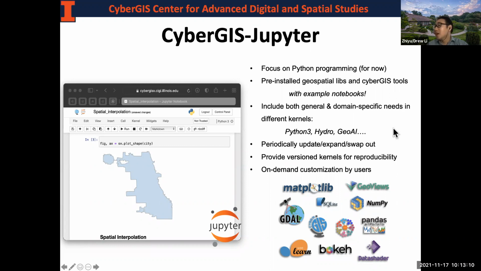The collection of geospatial libraries includes both general purpose libraries and domain specific libraries. We group them into different kernels. Kernel is a terminology used in Jupyter notebooks. It means a Python environment with third-party libraries installed. Currently we have different kernels for you to choose from. We have Python 3, that's for general programming. We have the Hydro kernel, that's for water science research. We have GeoAI, that's for machine learning related work, and we have other kernels.